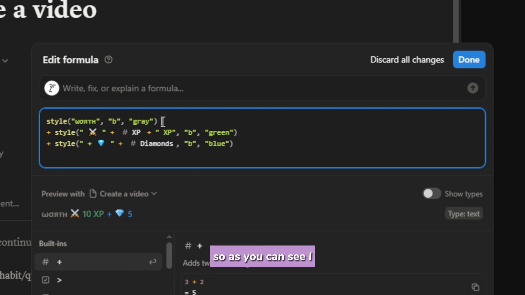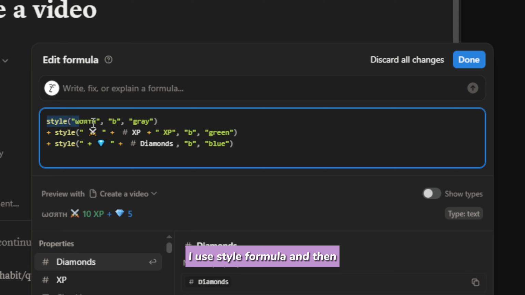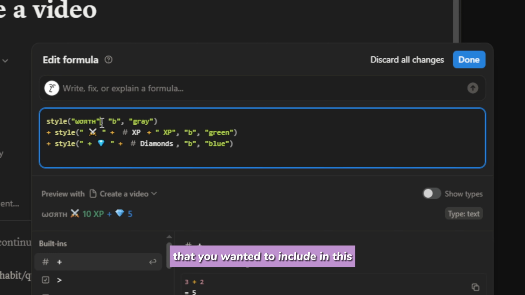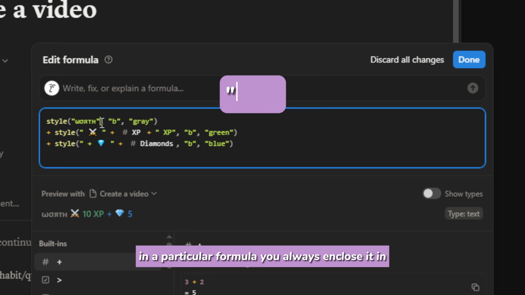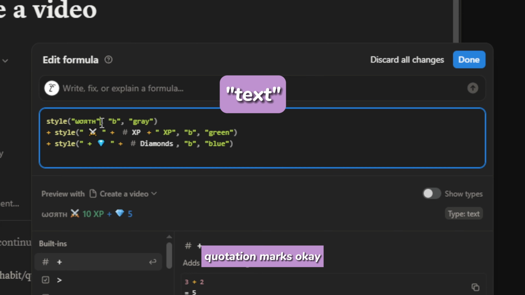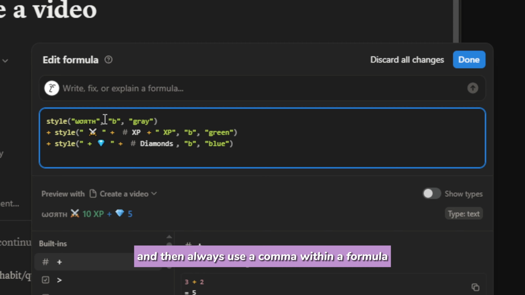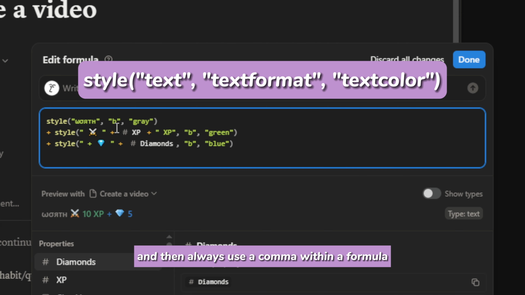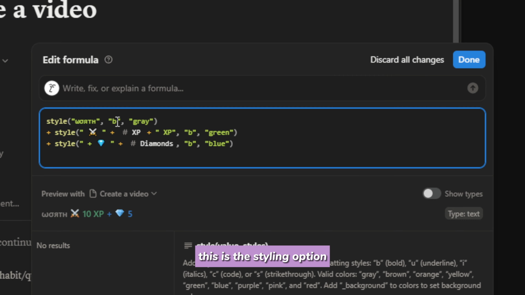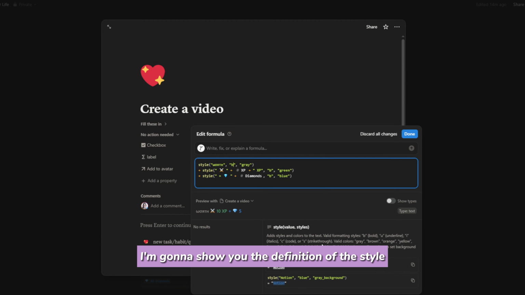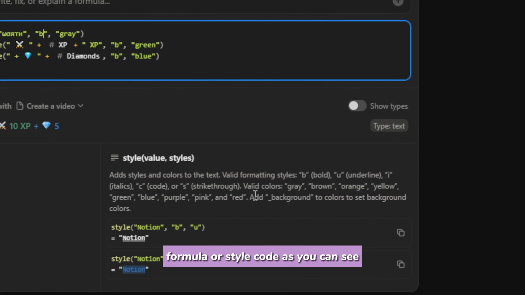Okay, so as you can see, I use style formula, and then whenever you have a text that you wanted to include in a particular formula, you always enclose it in quotation marks. Okay, and then always use a comma within a formula. And then as you can see here, this is the styling option. I'm gonna show you the definition of the style formula or style code.